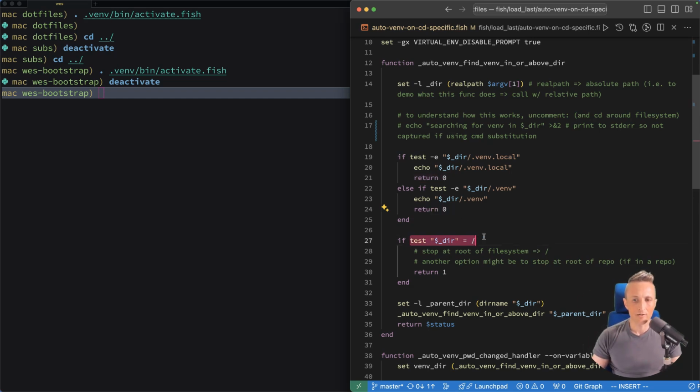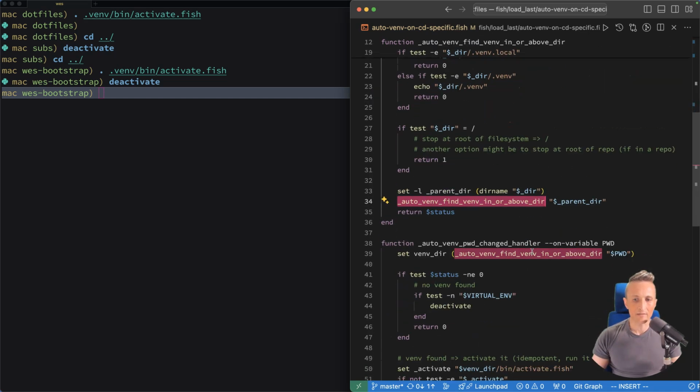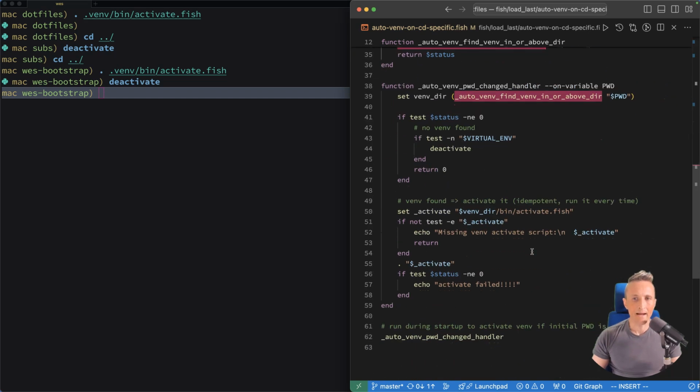As long as the current directory is not at the root of the file system, I'll then get the parent directory, and then I'll recursively invoke the same function. So eventually, if I find a venv in a directory above the current directory, I'm going to use that to activate the current virtual environment. So at the end of the day, this function is either going to return true or false, and then a path if it returns true. All right, so once we get back that directory, potentially, I look and see, did the status code indicate a failure to find a directory?